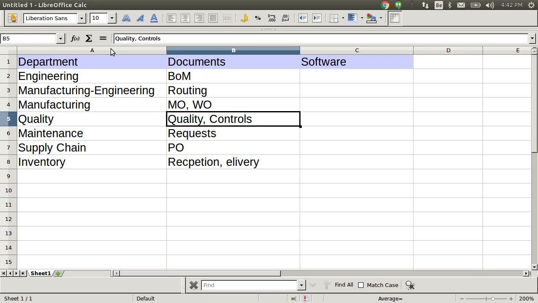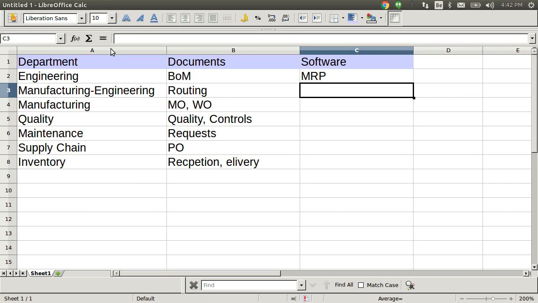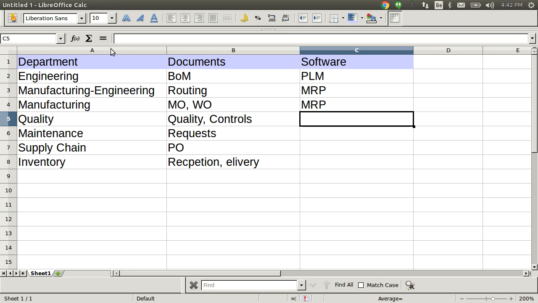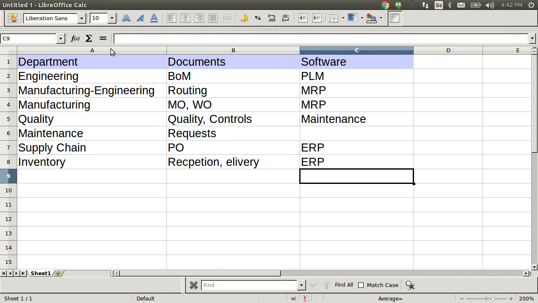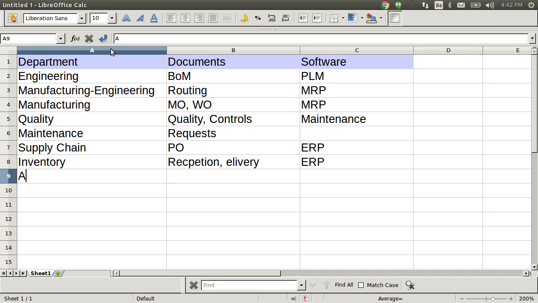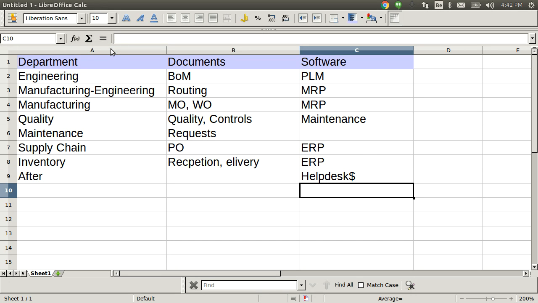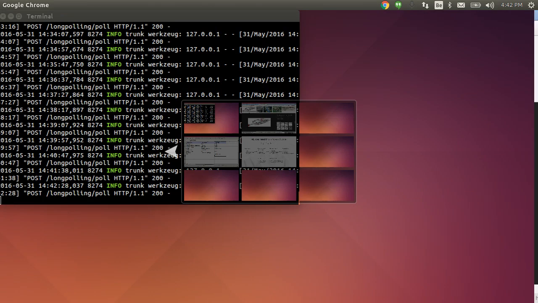Clear? The good thing also, usually that kind of thing is managed by an MRP. Engineering, they work more on a PLM. Manufacturing engineering, they work usually on MRP. That's usually dedicated software for quality, dedicated software for maintenance. Supply chain is an ERP with inventory. And you could add things like after-sales services that will be a helpdesk software. So all those different kinds of software, you don't need to integrate them together. It's now part of Odoo. Okay?